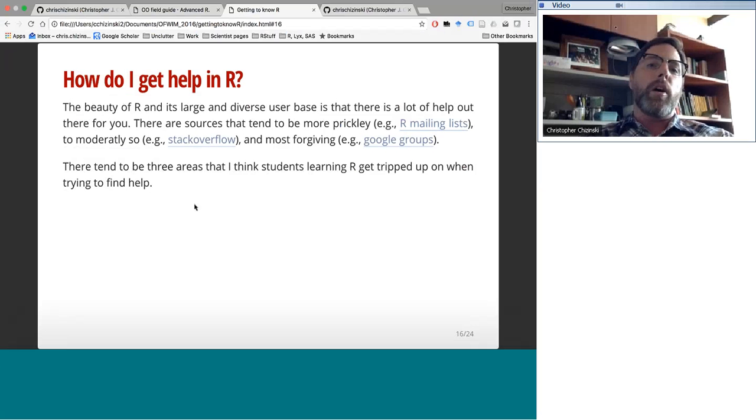So how do you get help in R? As I mentioned, there's a large and diverse user base, so there's a lot of help out there. There's many sources from mailing lists to Google groups. I think there's a continuum of friendliness across those. On the R mailing lists, you tend to get the more grouchy folks. If you don't ask the question the right way, they will let you know. But there are several of them available.